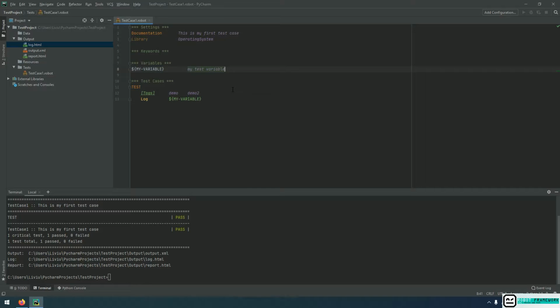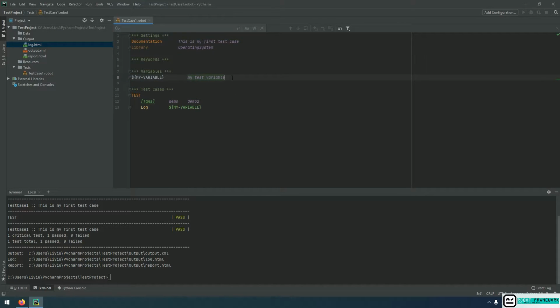Of course, I can go ahead and create another variable that will be my second test variable. And inside my test case, I can log this variable as well. So the first time I will log the first variable, my variable, and the second time I will log the second variable. What should happen inside my test case is that I should see first the log of this one and second the log of this one.